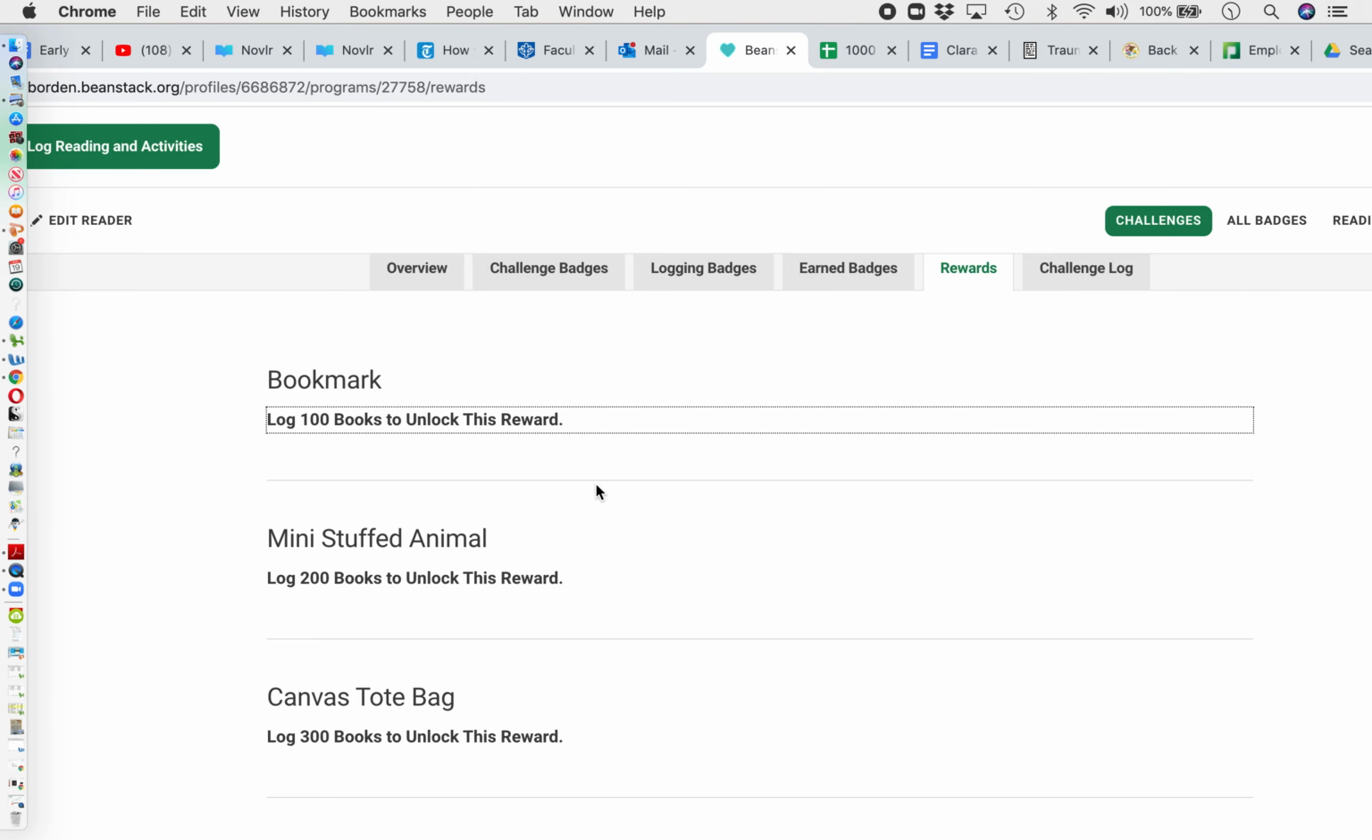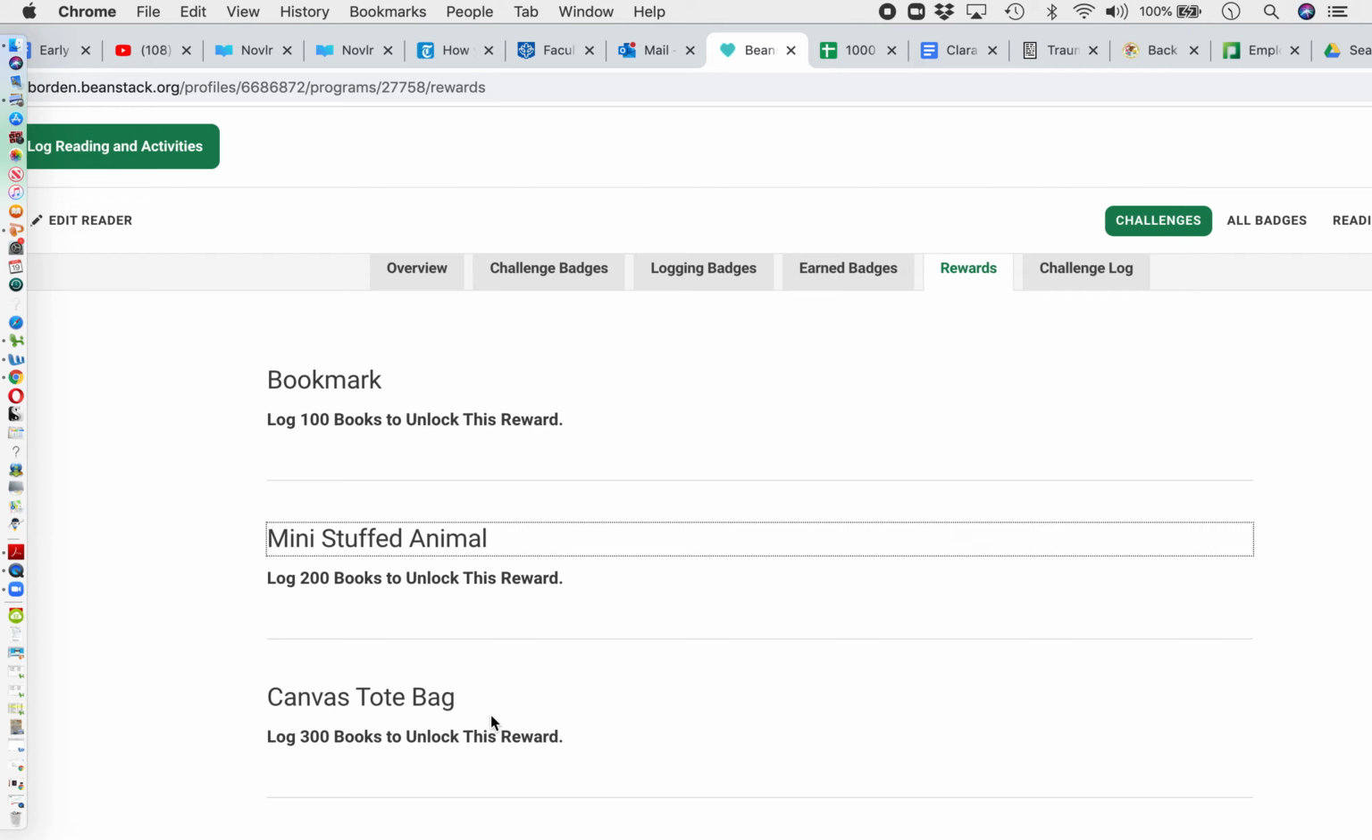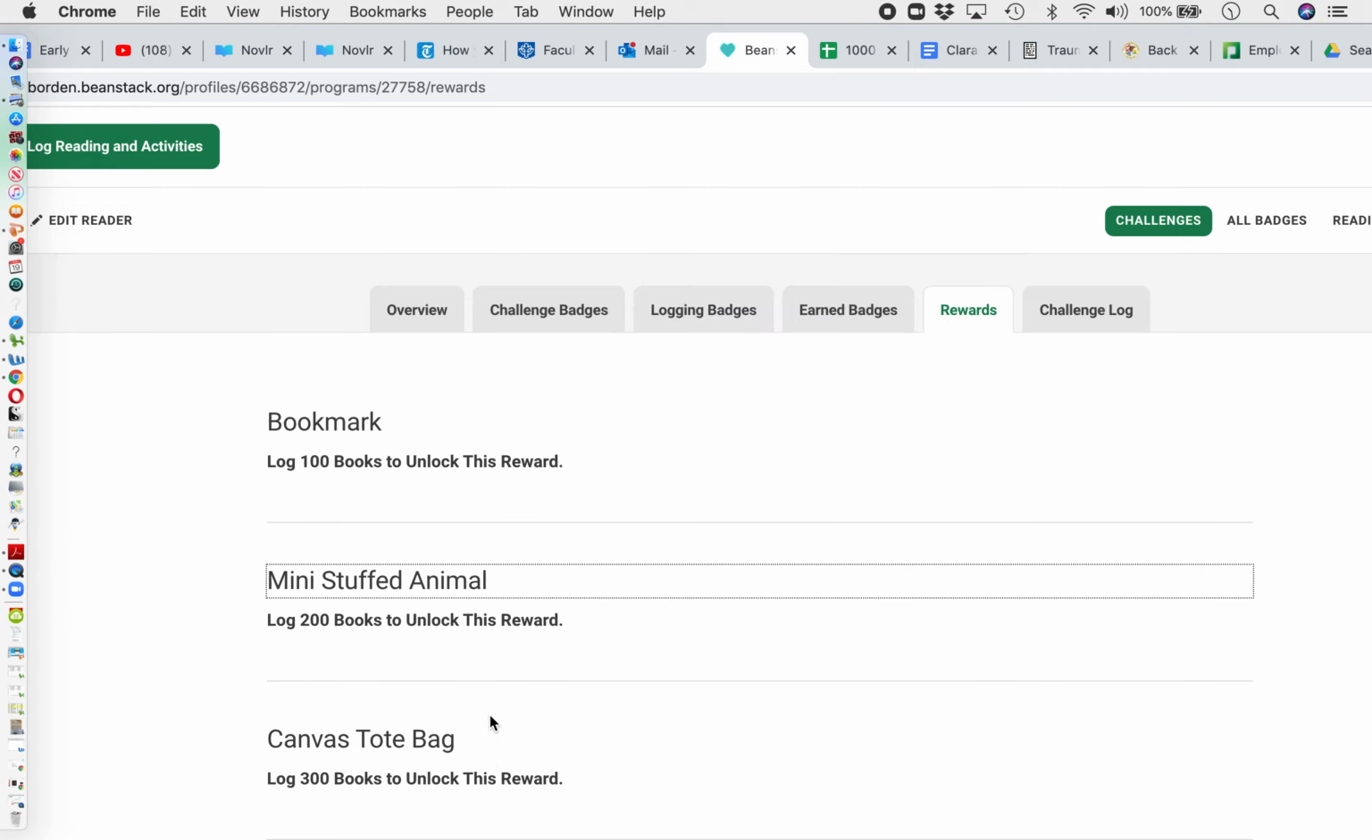So that is just something that you can mention, like, oh, look, you can incentivize your child. Oh, the next thing we get is a tote bag for our books. Wow. And then once they've read 100 books, they'll see that they've already received this award.